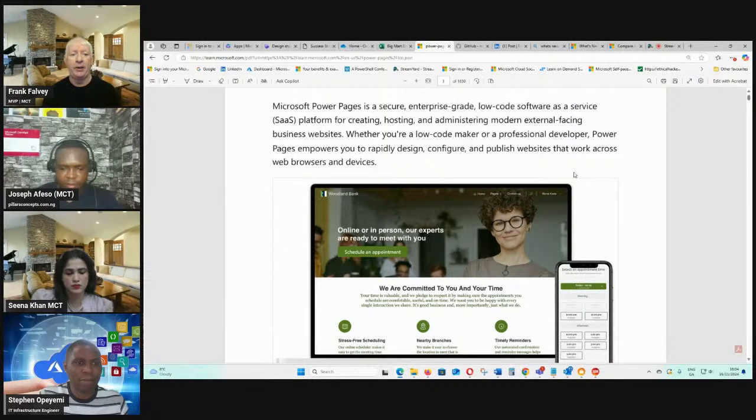Power Pages is an often seen platform for creating, hosting, and administrating modern external facing business websites. As you can see in the picture below, you can have a mobile version or a desktop version. Whether it's a low code maker or professional developer, Power Pages empowers you to rapidly design, configure, and publish a website that works across web browsers and devices. And believe me, this is amazing stuff.